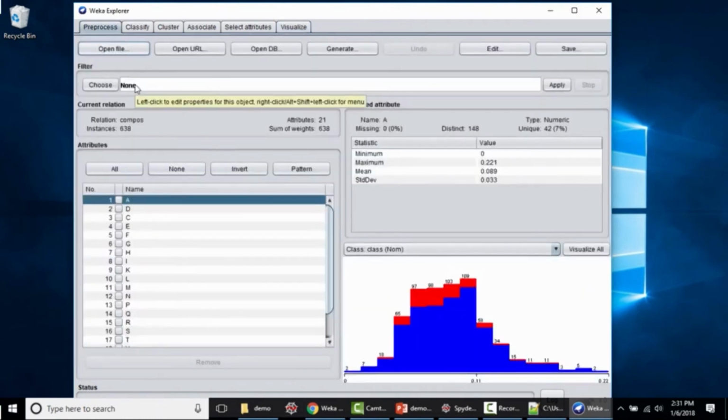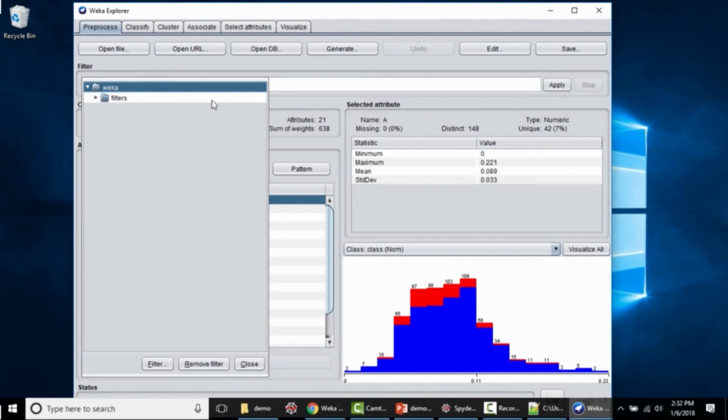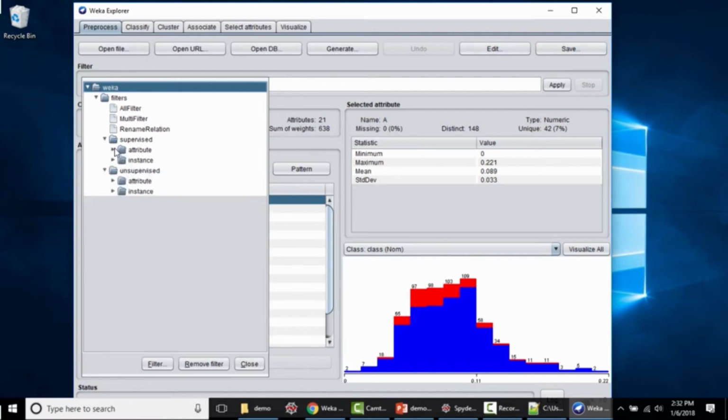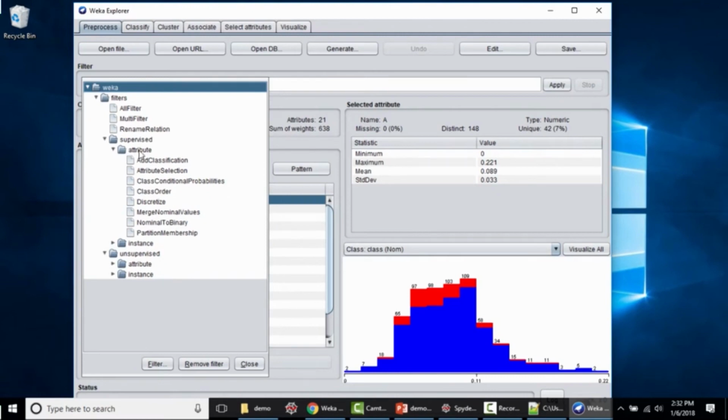Let's go on to Preprocess, and the most important part of the Preprocess tab is the filter. You can add filters here. There are a lot of different filters available in Weka. Feel free to explore them. There is a supervised category and an unsupervised category. In the supervised category, there are another two categories, attribute and instance. The filter for the attribute will modify the attributes listed in the attribute list, whereas instance will modify the actual input data.